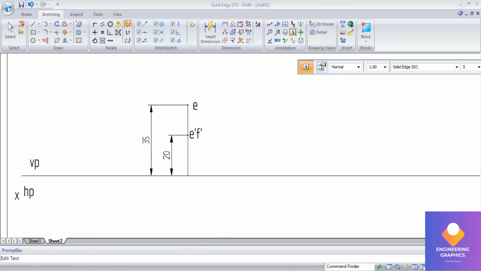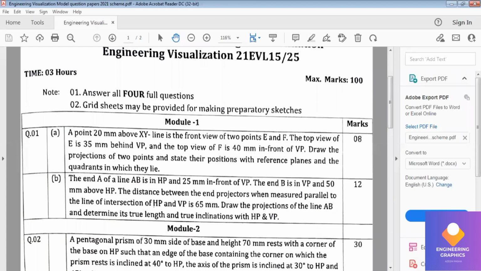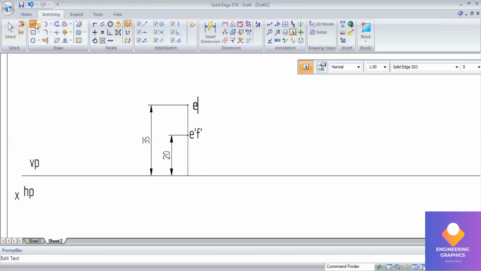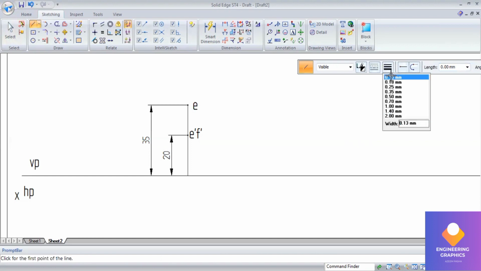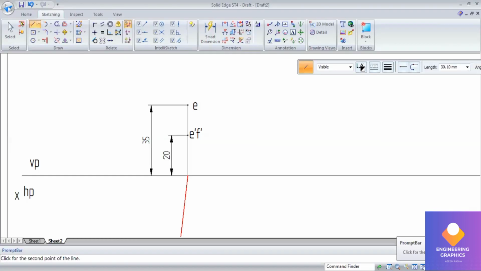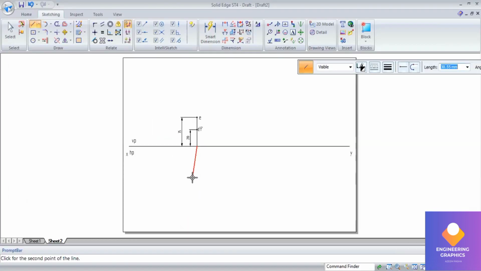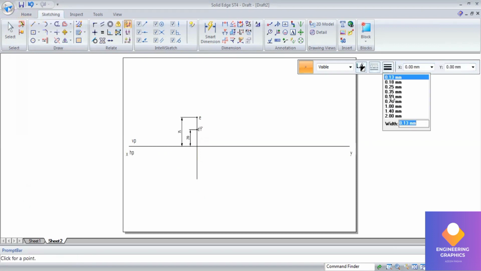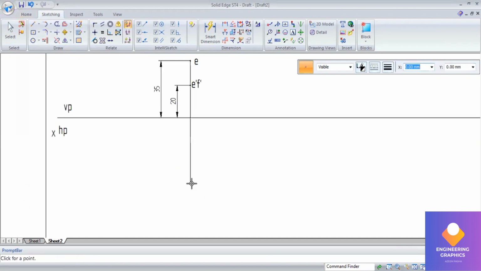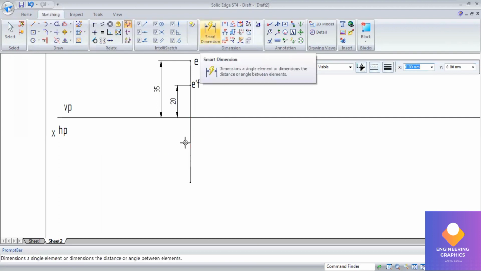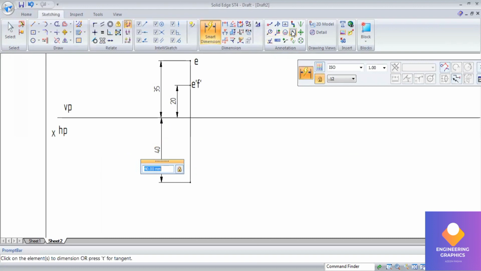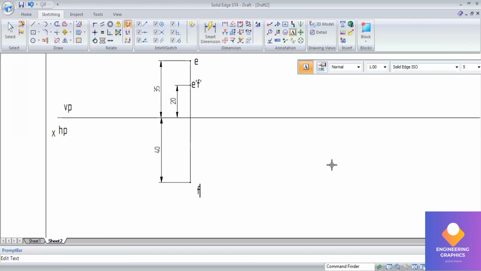Now the top view of F is 40 mm in front of VP. The top view in front of VP means two chances. The top view can exist in first quadrant and fourth quadrant. In both these cases, top view exists below the XY line. HP will be lying below the XY line. So I will be drawing 40 mm below the XY line, and here you can put a point exactly at the end point by taking thickness 2 mm. Show the smart dimension. Now you can write this is your top view of F. So that completes the points problem.